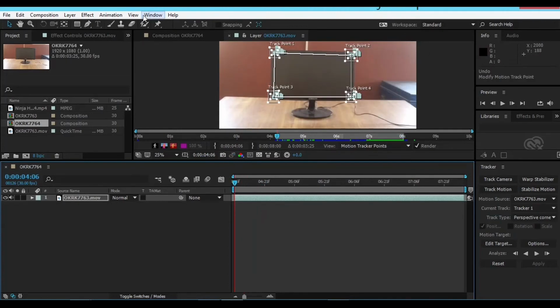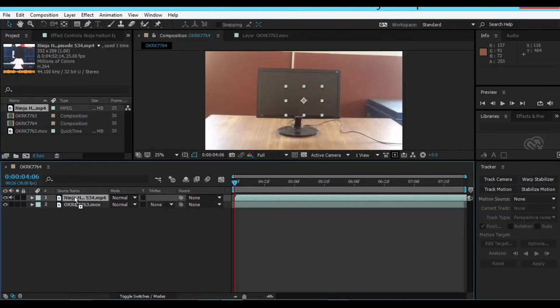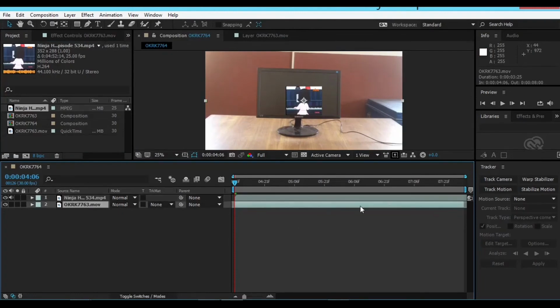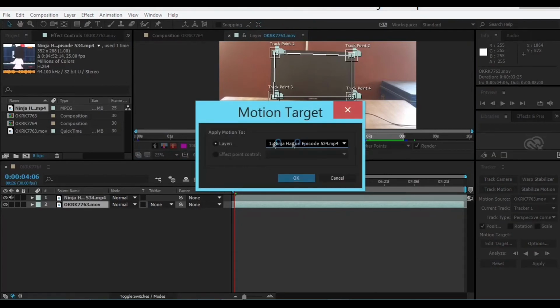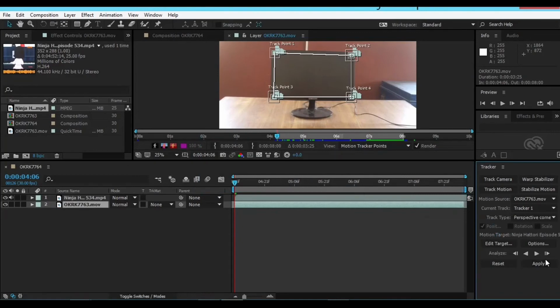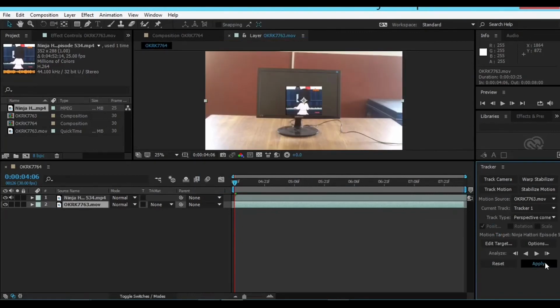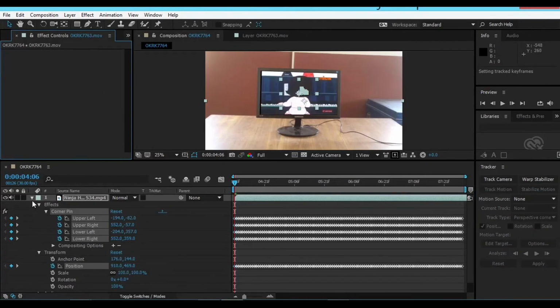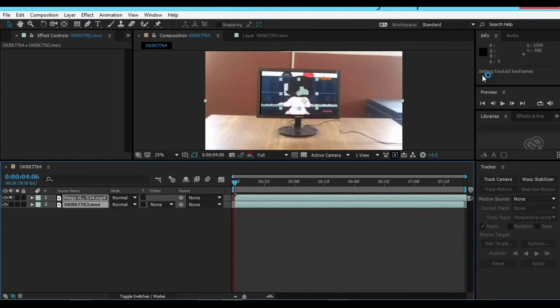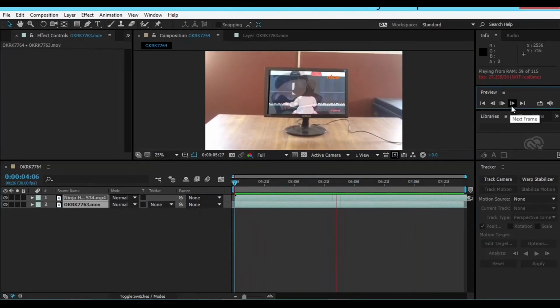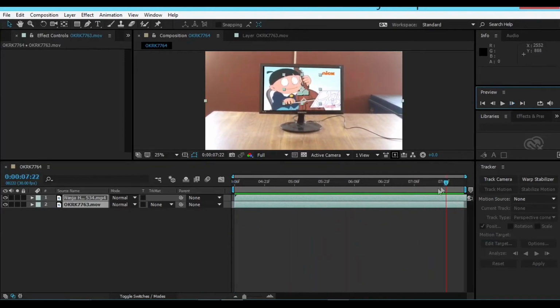Now we have to drag the clip that we want to replace the screen with, and now select the previous clip, double click it, go to edit target and select the clip that we have just dragged, hit OK, and now hit apply. Boom, as you can see, the screen is now replaced by the video that we have just dragged into the timeline. So in this way we replace the screen of a TV by tracking its 4 corners in After Effects.